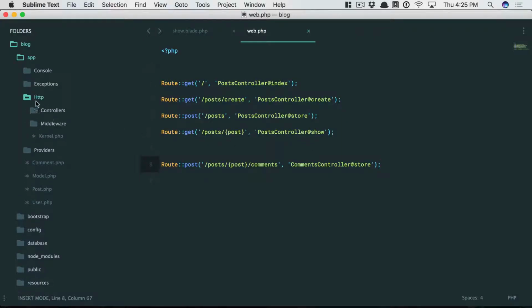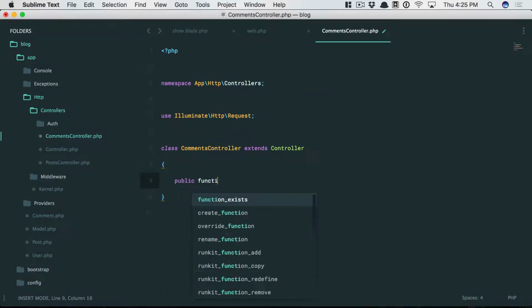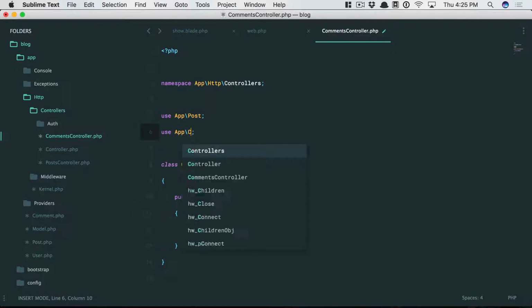Let's stick with that. PHP Artisan, make me a controller called comments controller. And that will now be in our HTTP controllers directory. So we have to add a store method. So now this will receive the post, and I'll make sure that I import that at the top. But we also want to work with a comment. So let's pull that one in as well.